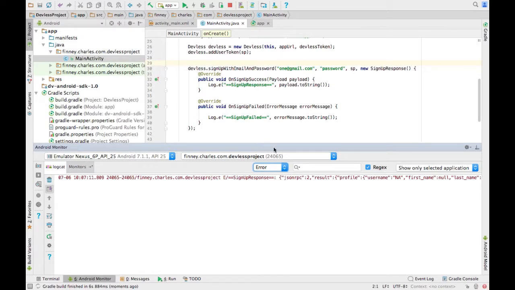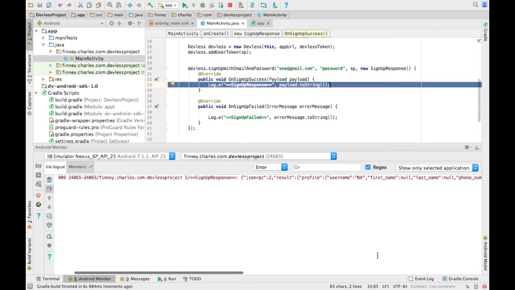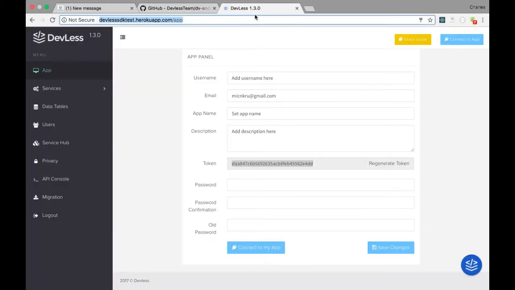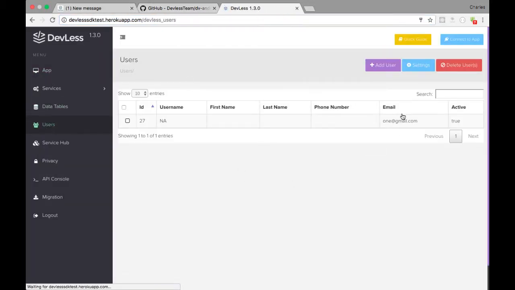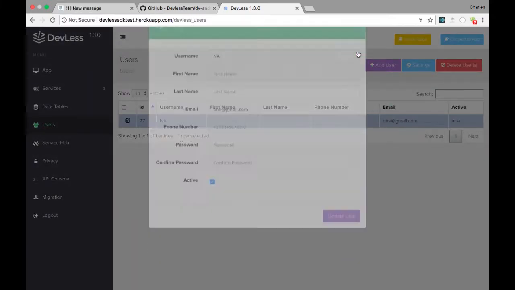Good, we've run our code, so it means this side ran. It means we've successfully signed up a user with email and password. That's why it's returning this JSON. It's returning result, profile, username. It's a JSON string. Now let's verify, is it lying to us or is it true? So we click on users. You realize that it's there, 1@gmail.com, it's live, it's there.